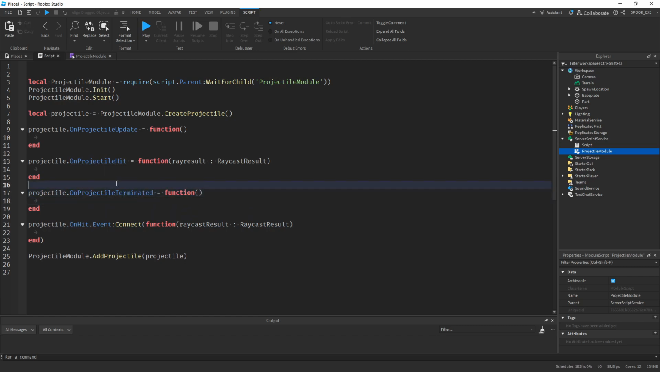So just kind of thinking about what I want in the projectile. I want it so when the projectile moves, we can update it. I want it so when we hit something, the projectile can update itself and tell you whether or not it's ended, if it's terminated. And then when the projectile terminates, we can clean up any visuals we've got in this server script here.